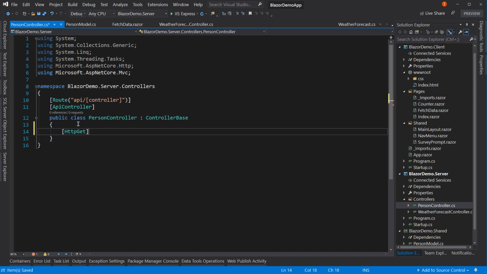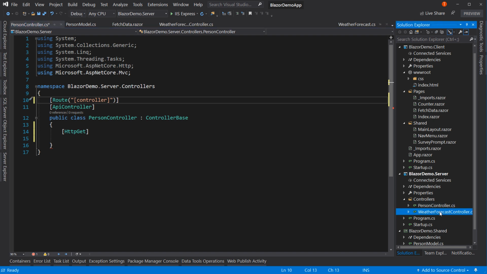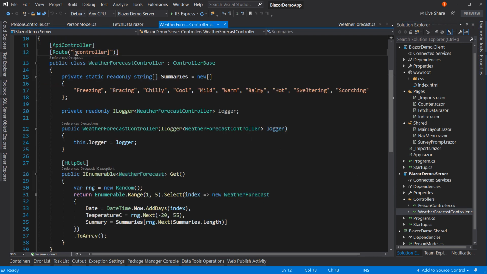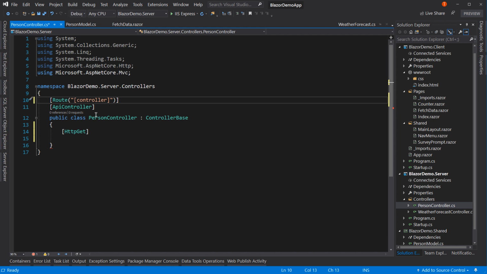So HTTP get, but I want to, oh, by the way, let's take off API slash and just say controller. Normally with APIs you have your URL, so localhost:1234/API/ whatever the controller name is. But with this pattern here, they said let's drop off the API because we don't need to differentiate API versus web. So I'm just going to follow that same pattern. So it's controller.